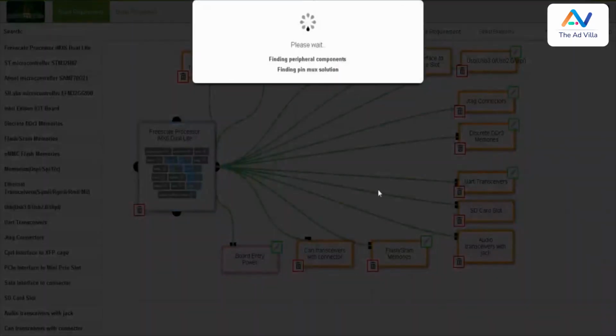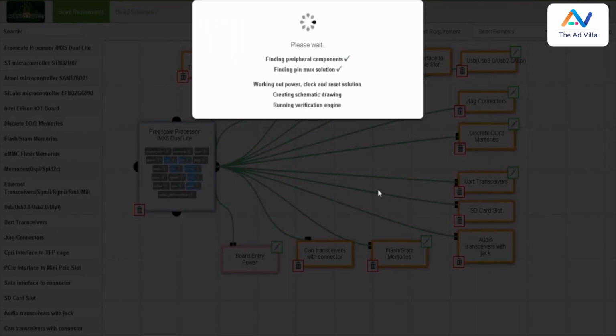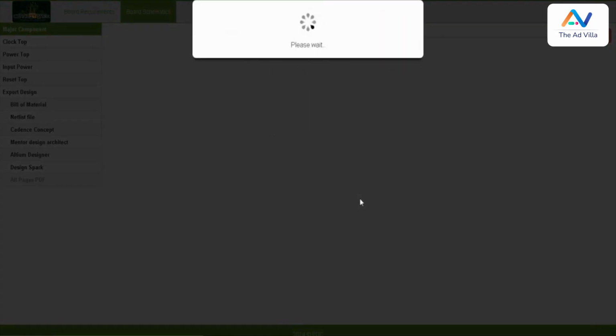The application starts its search to find components, find processor pin mux options, find power, clock, reset, power sequencing components, create connections, create the drawing, and verify the design. Joe can then download the design to continue working with the tool of choice.